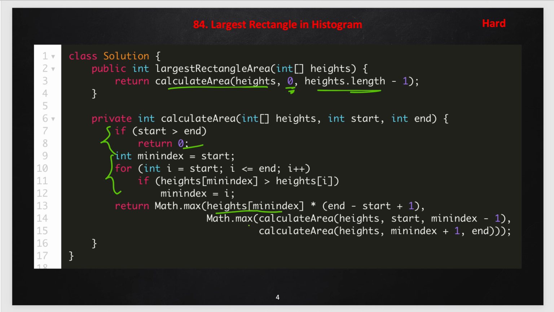Or we calculate the area from the left part, where the end of the left part will be min index minus 1, and the start of the right part is min index plus 1. So we recursively call this, conquer it, and find the overall maximum. So try it out. Now what will be the time complexity of this solution?